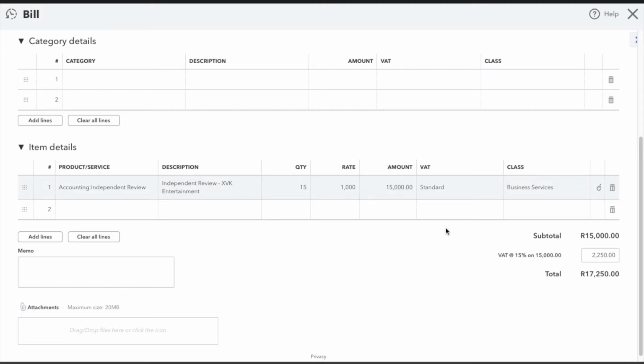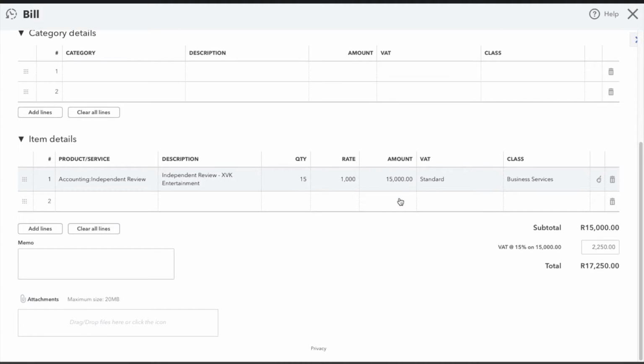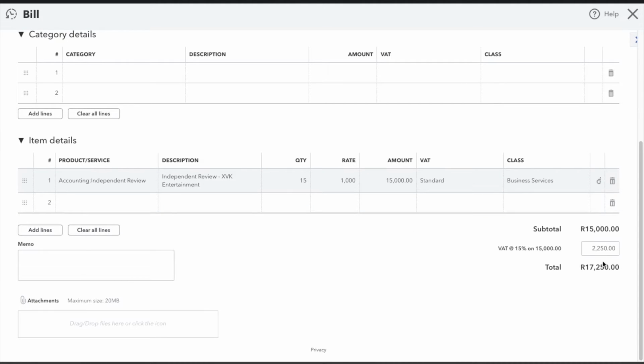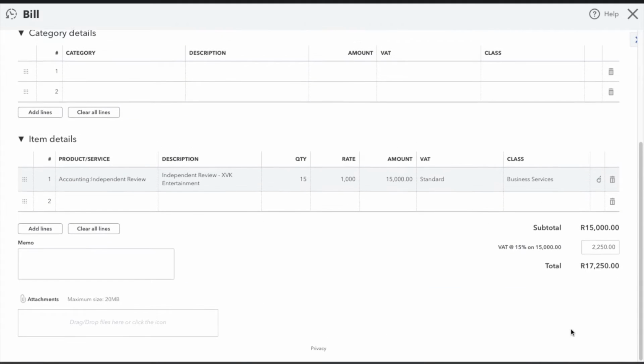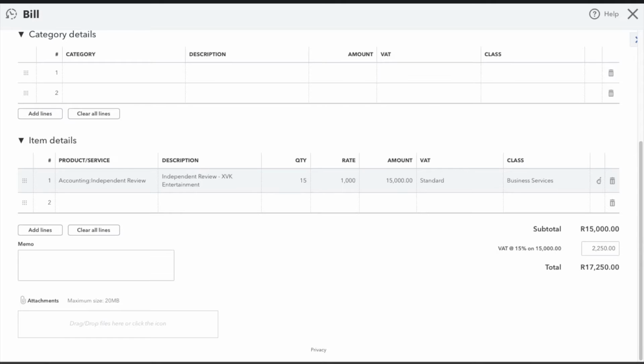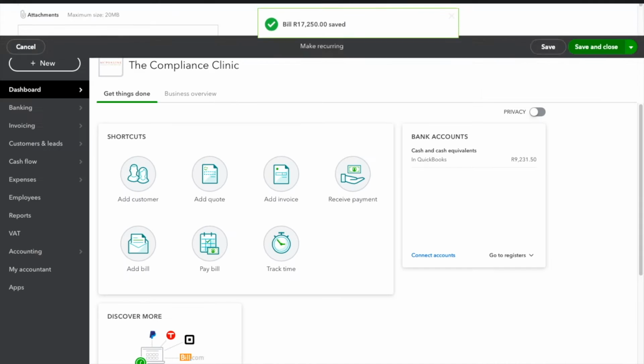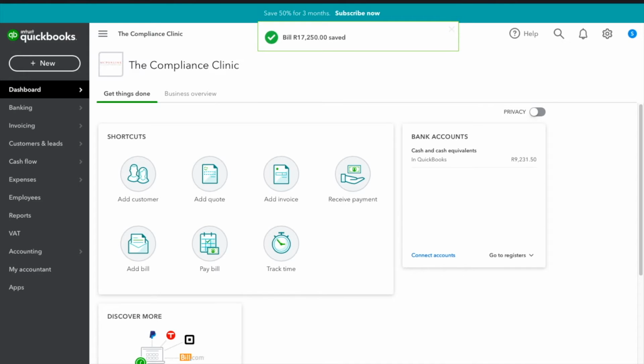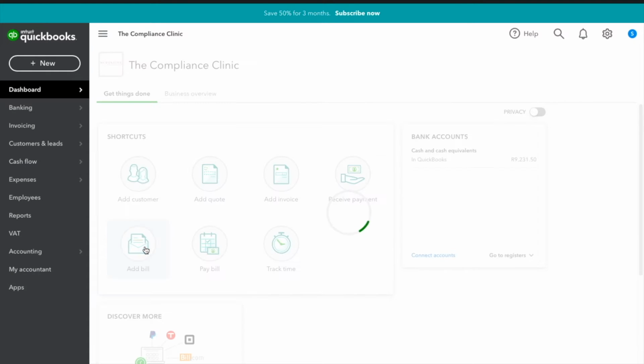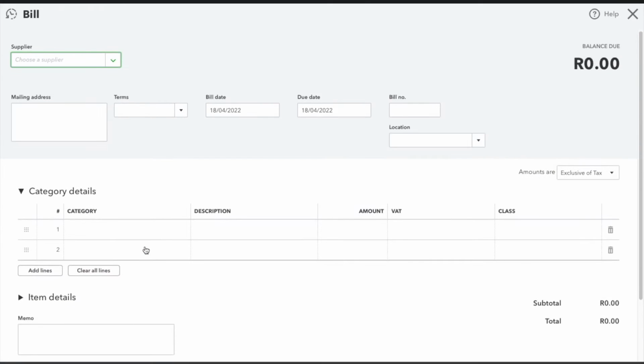Now independent review service is expensive in this life. So now we're sitting at 17,000. So cool, we've received it, and we'll save and close. That's how we created our first bill. The second way of doing it is to add a bill from here, from the dashboard. You can simply say add bill.